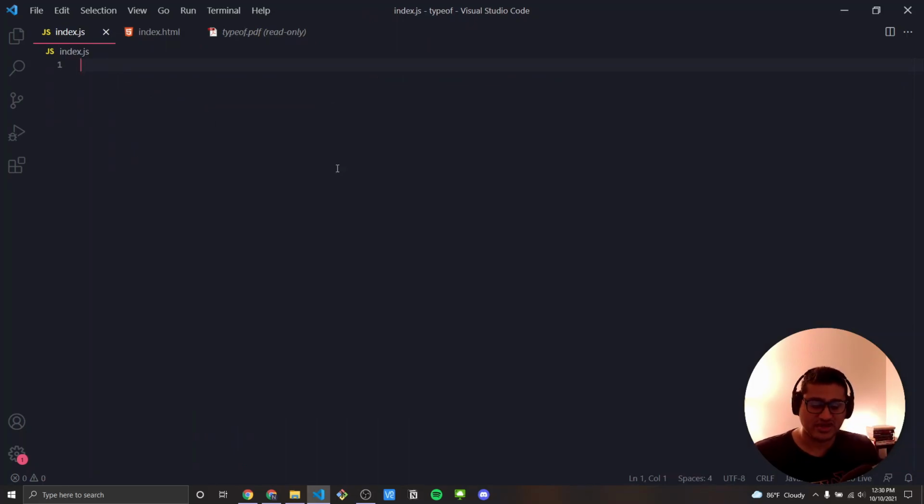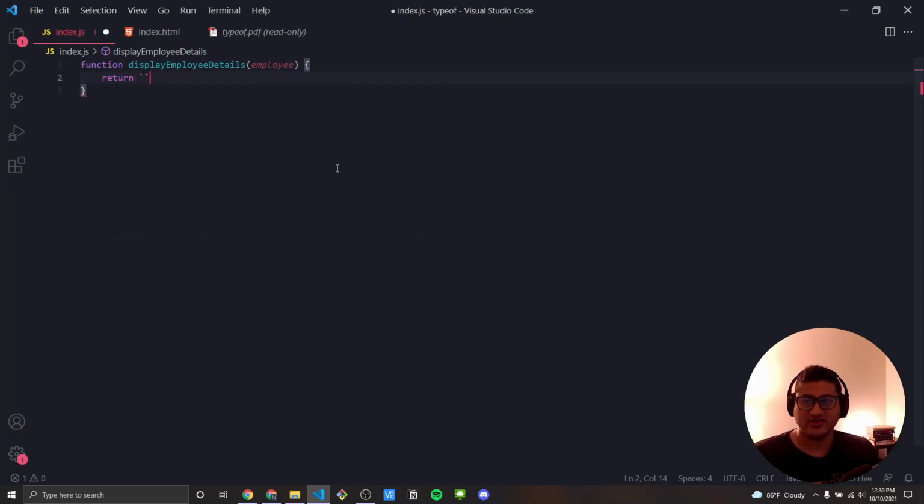So I have a simple JS file open. I'm just going to use Node to execute some of these functions. I might use a browser in case I need to for some of the examples down the road, but for now I can just use Node. So I'm just going to have a function, and I'm going to call it displayEmployeeDetails. I'm going to be expecting an employee object, so I'm just going to assume that employee is always going to be an object. So here I'm going to say employee.name and then employee.age.